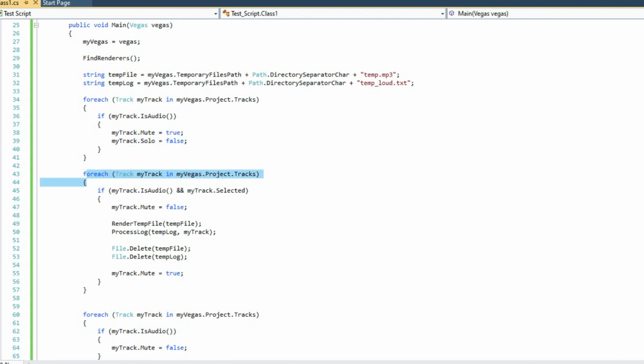Then as we go through each track to process each track, the first thing I want to do is add this and say if it is an audio track and the track is selected. If the track is not selected, then I don't want to process that track. Then I'm going to change my mute to false so that that is the track we are looking at. Then after we get done processing the file, now we're going to finally turn on these file deletes. So we're going to delete the temp file and we're going to delete the temp log. Finally, when we're finished, we're going to mute that track again.